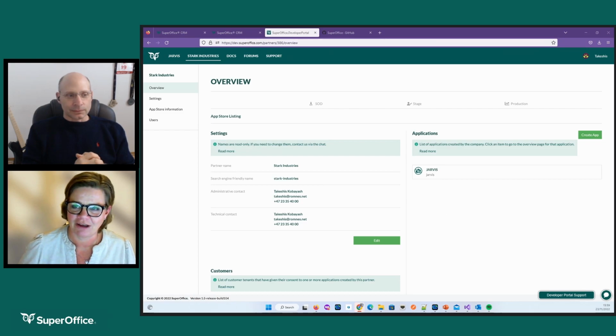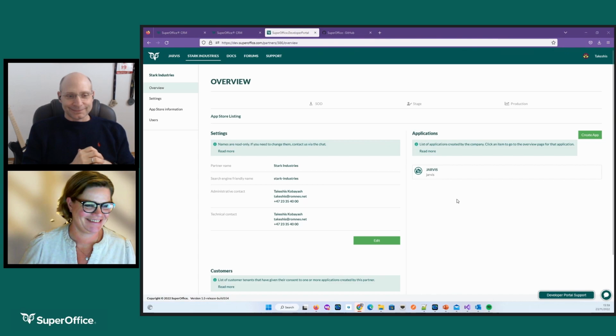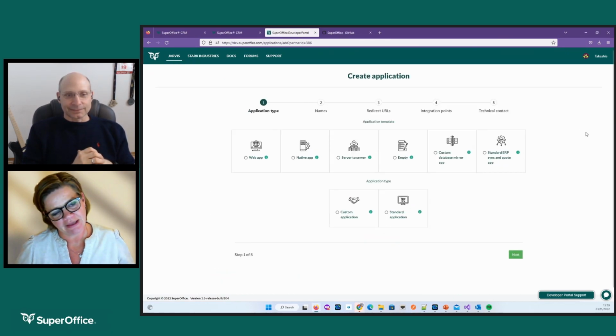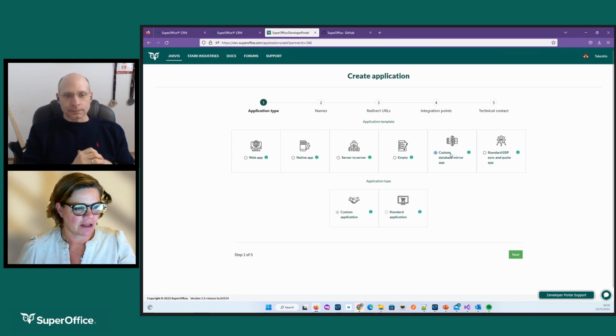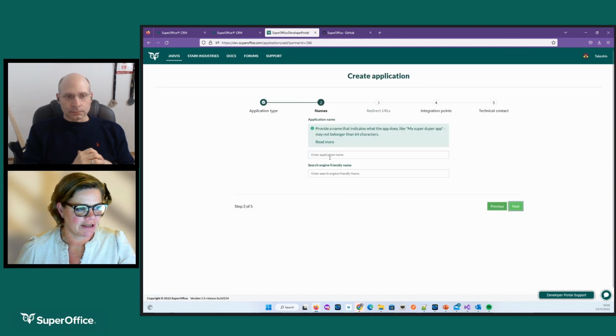Yes. So for those of you who have seen our other videos, we have Stark Industries, and they now want to have a copy of their database to perform some additional API, data warehousing, backend processing. That's the one, yes. So we'll create an app for it. And we have this template ready for it, custom database mirroring. Now, since it's custom, it will automatically tick this one. And you just have to give it a name.